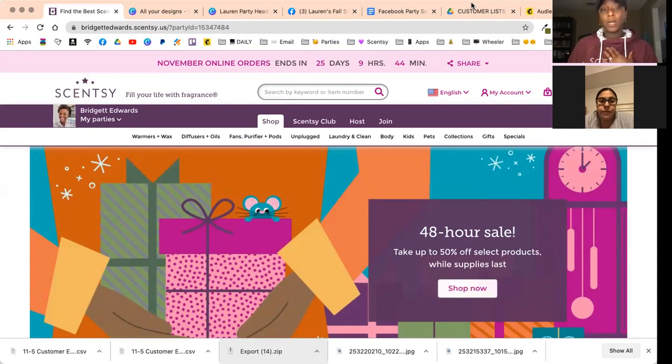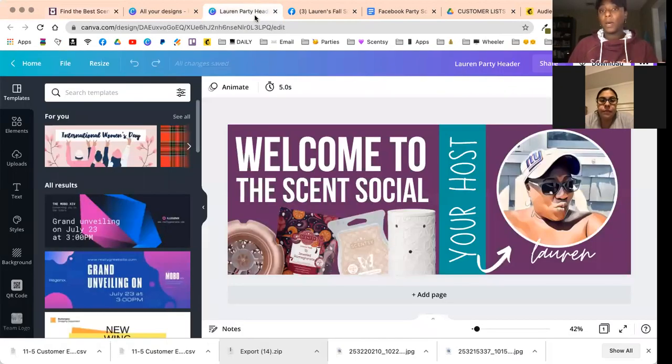I like to create mine in Canva. I have created a template for it, and I'm more than happy to share it with you guys if you want. So this is what my header looks like. And literally the only thing that I do every time I have a new party is I update this photo and I update the name. Everything else stays the same.